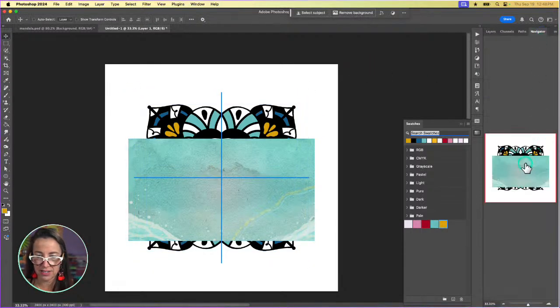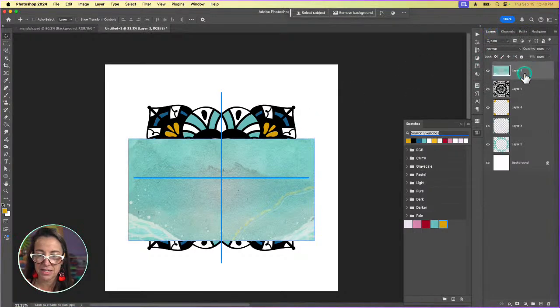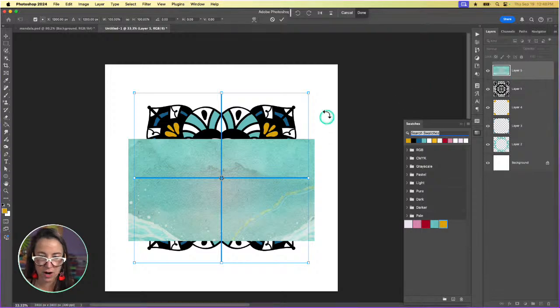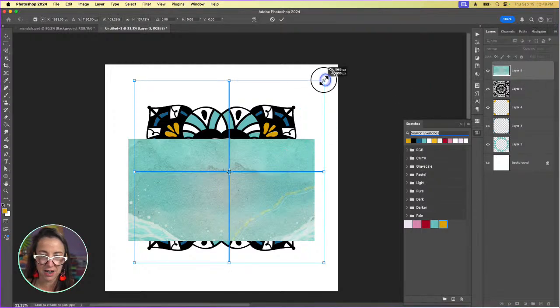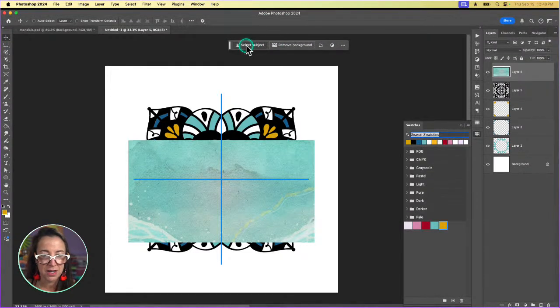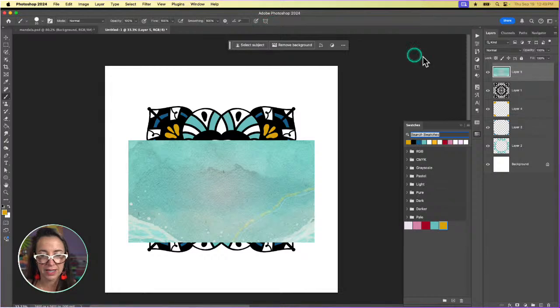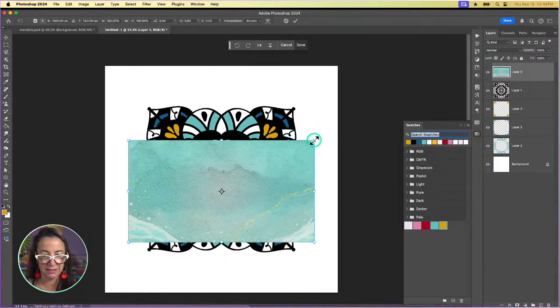And look at that. It's not letting me transform the layer as long as my symmetry is active. So that's an interesting thing I've never run into before. So I'm going to go back to my brush tool and turn symmetry off for a second, because apparently I had to do that.